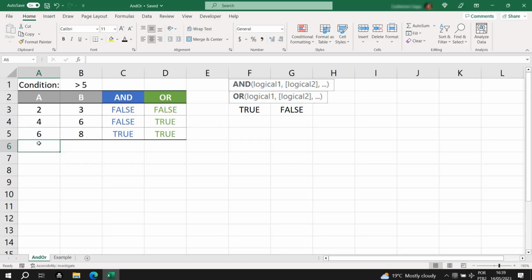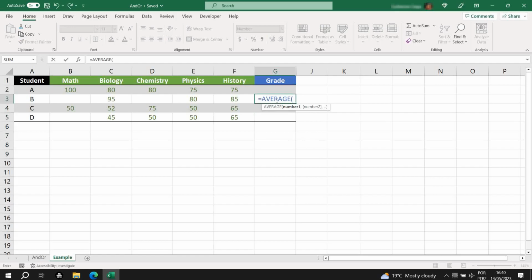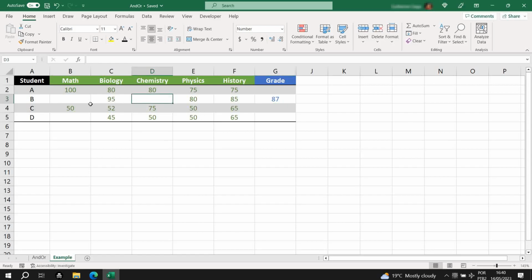Now let's move to the second example. Let's say we have a class with 4 students and we want to calculate the average grade for them. But if you apply the average formula, you notice that Excel will calculate the average grade even for the students that don't have all the grades. And we don't want that because we can't know the average final grade if we don't know all the scores. So in order to do that, we are going to use the AND formula.